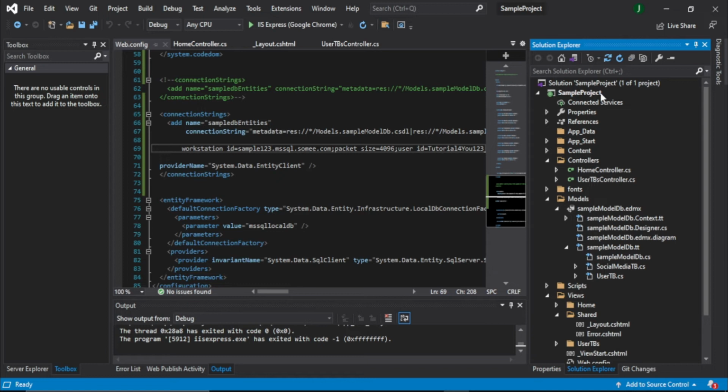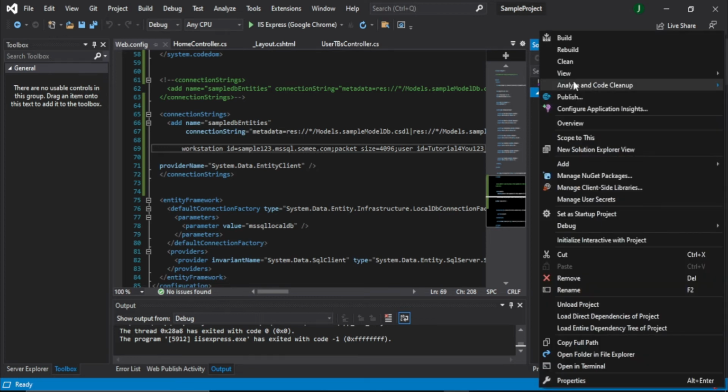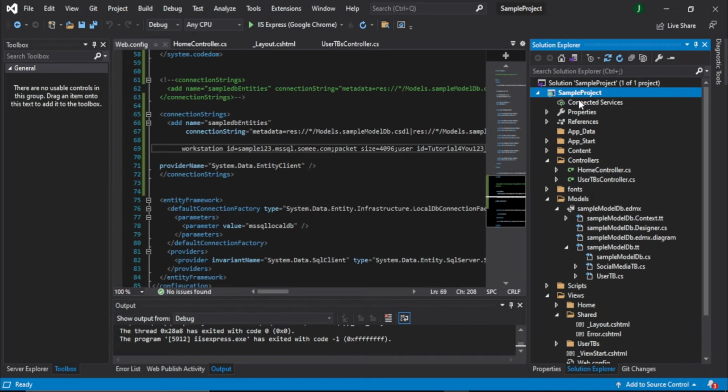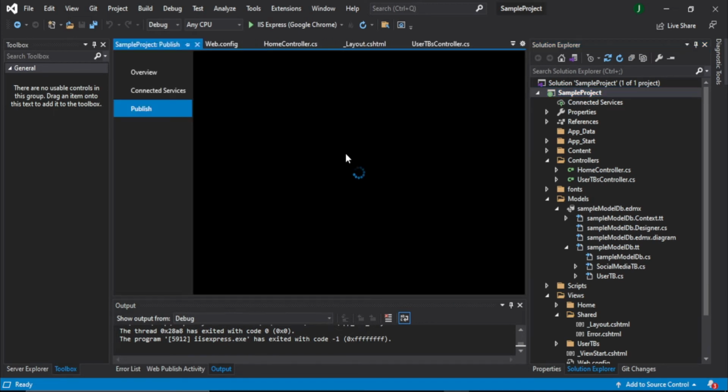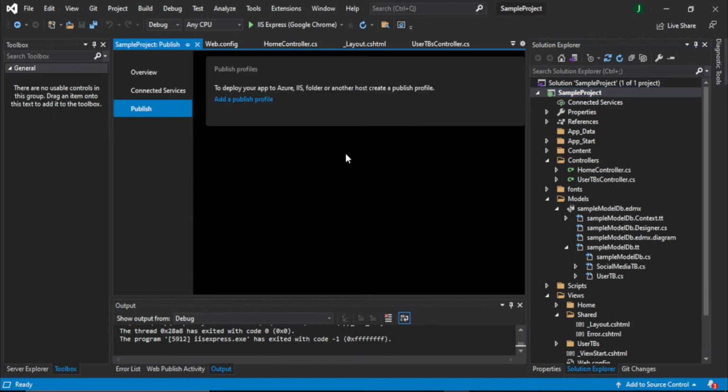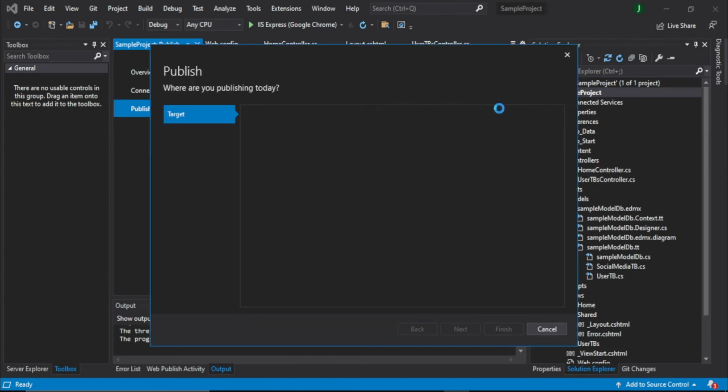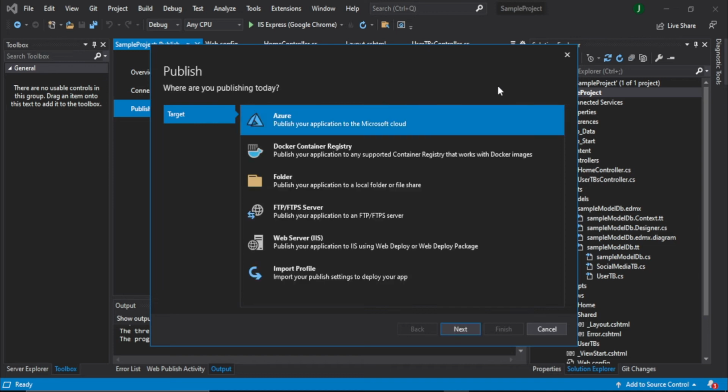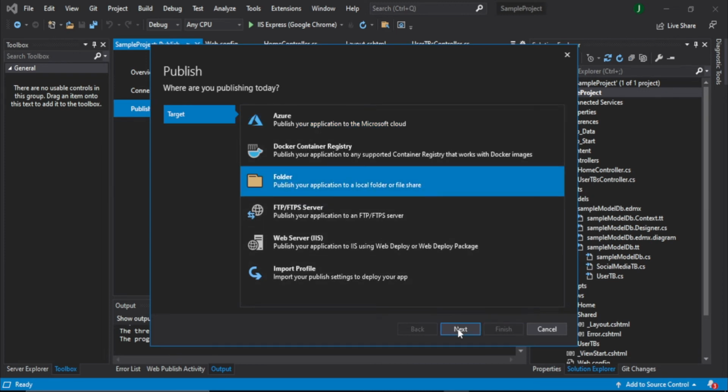To do that, we right click on the project name, sample project, and you can see here there is a publish option. Click on publish. You can see there's some option coming here as a target. You have to select folder. Click on folder, click next.